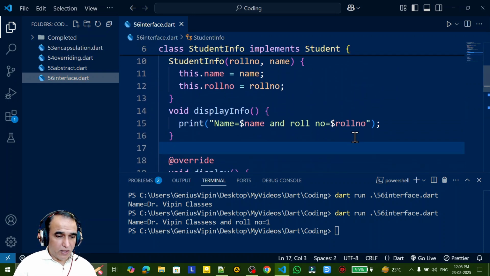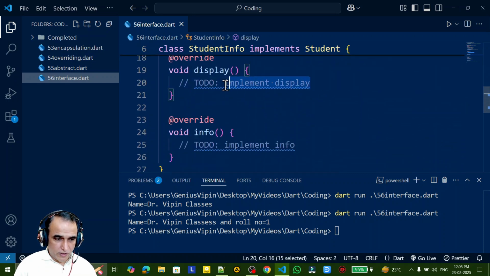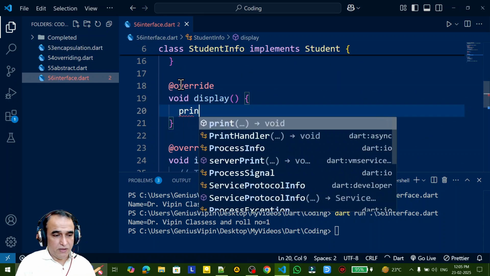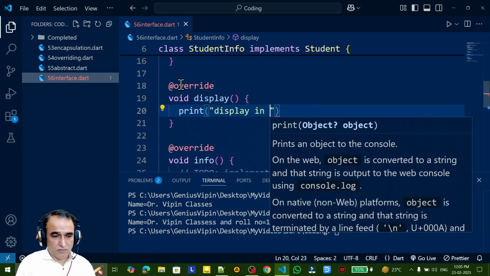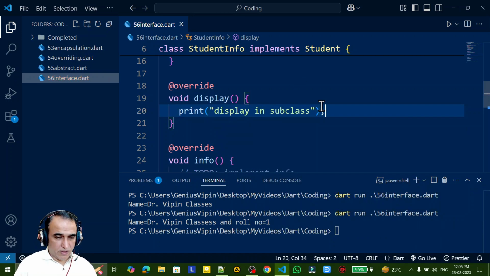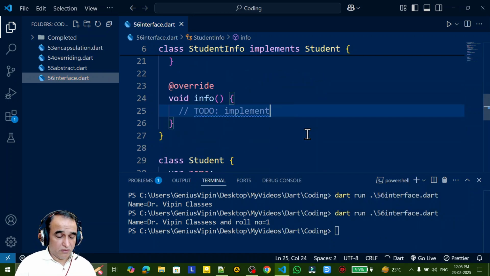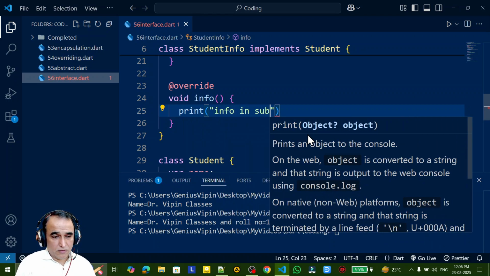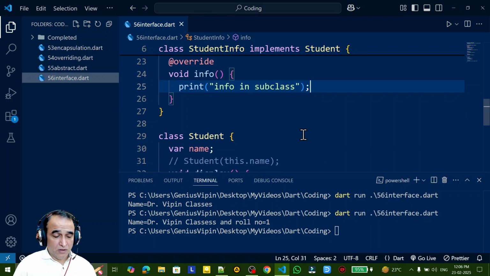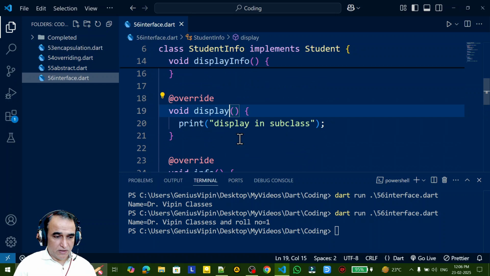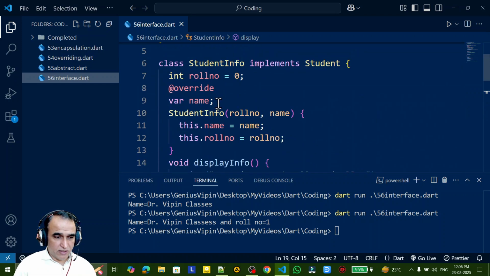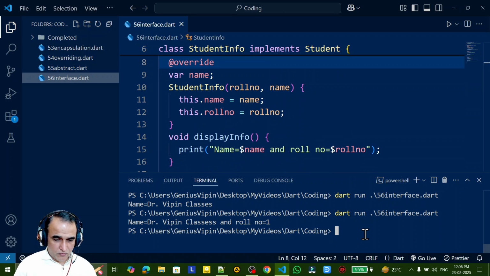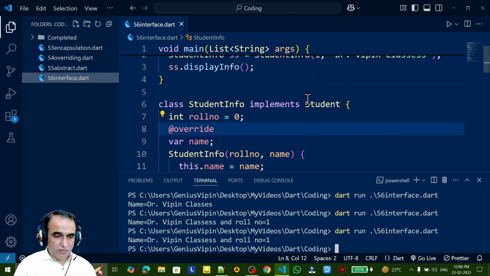So now I write some lines of code here also. I say print display in subclass. Okay, then I say info in subclass, print, and I say info in subclass. Just an example: the student becomes an interface, so all the methods we should override here, and this variable also we need to override. Remember that. Now if I try to run this, you see I am getting the same result here.